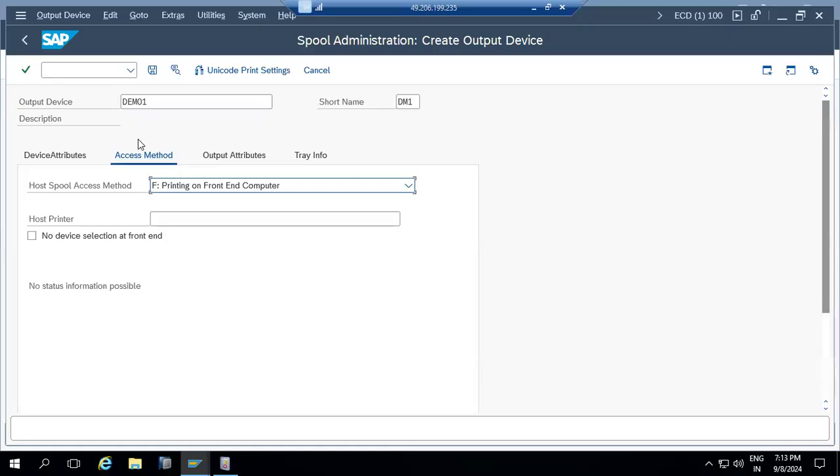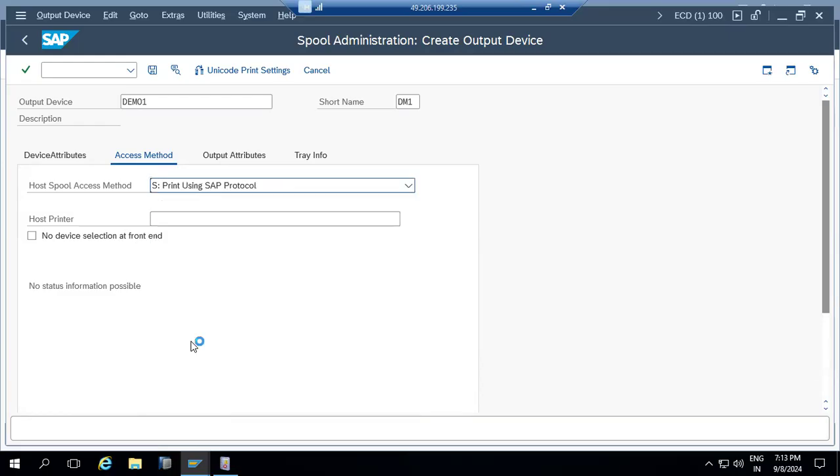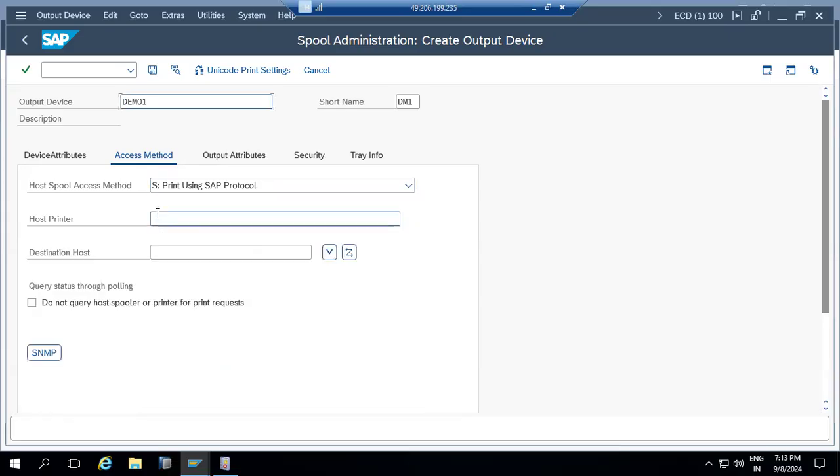In that case, now we are configuring one printer. SAP is on the KP online one, your print spooler is running on Windows, then yes, we can use S, SAP print using the Berkeley protocol, here. What is the host printer, where your printer is located? Suppose in the KP Gem server my printer is located. Where is the destination host? We can say KP online one.